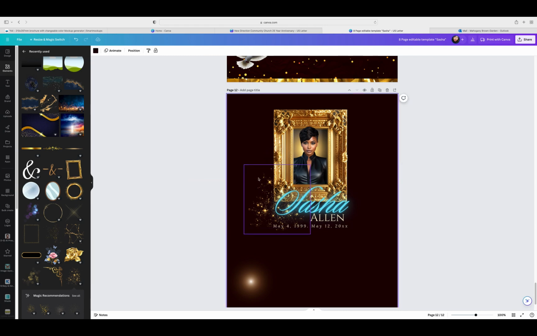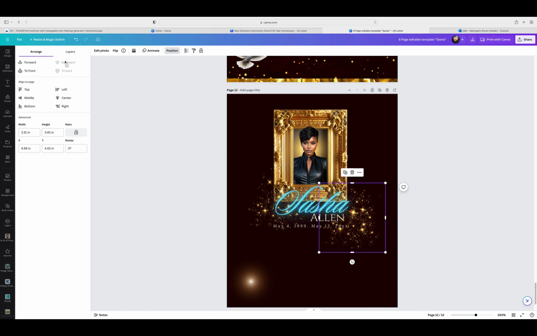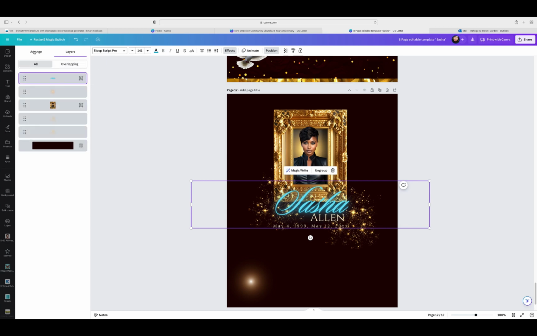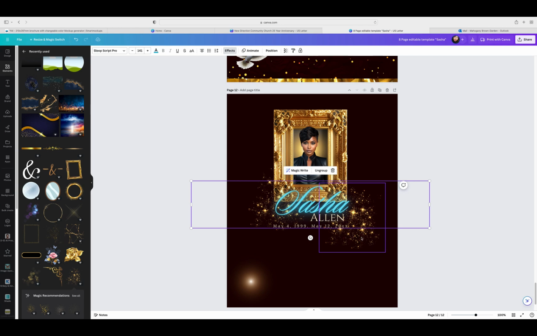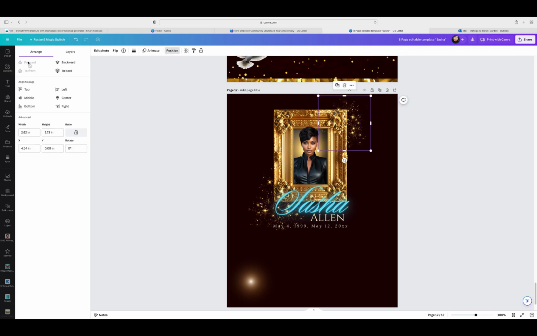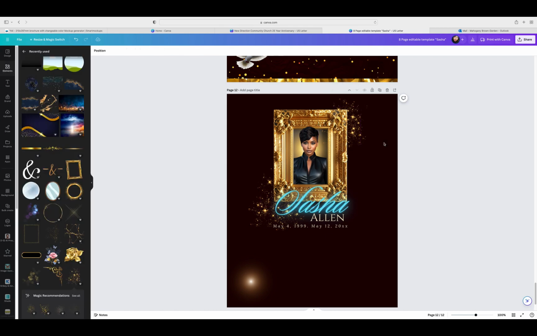Okay. All right. And I'm going to duplicate this, and I'm going to down here at the bottom, and I'm going to take it to the back. Okay. Took that to the back. I'm going to make sure that the name Sasha is brought to the front, and it is. Let me just reduce the size of this just a little bit. Let's try that. Let's just bring this to the front. Okay. I can get with it. Just like that.